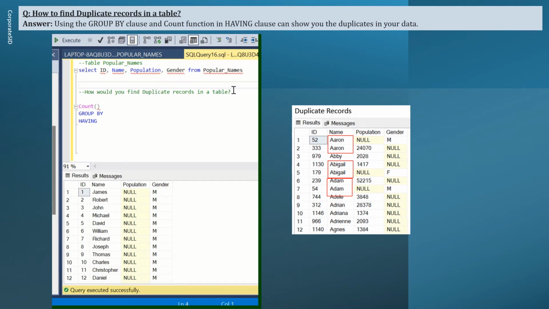How would you find duplicate records in a table? Using the group by clause and count function in having clause can show you the duplicate records in your data. Let's use these clauses in a query to find duplicate records.